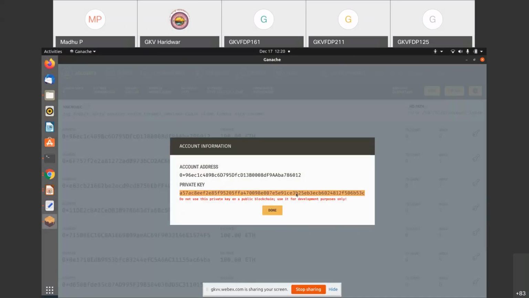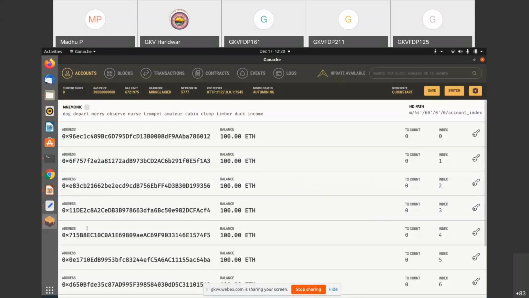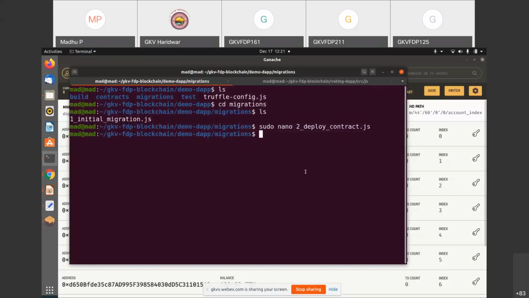So let me copy this. Again, you have to import this account. But as of now, that is fine. Later we'll do it. As of now, let's migrate our script onto this blockchain network. So let me type cd .. Let me type sudo truffle migrate. If it has permission, we can do it with sudo truffle migrate. So with truffle migrate, immediately the contract will be migrated onto the blockchain network.